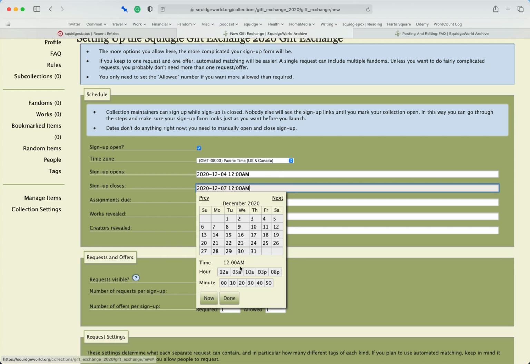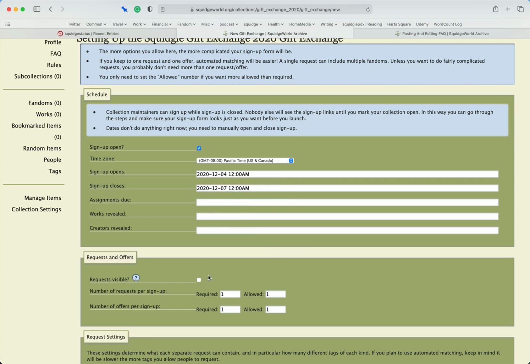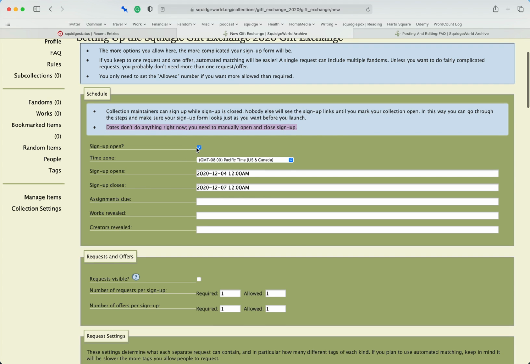That's fine. Now, you have to remember that dates don't do anything right now. You have to open and close signups. So on December 7th at 12 a.m. Pacific time, I actually have to come in and untick this signups open. That's the very important thing to do.